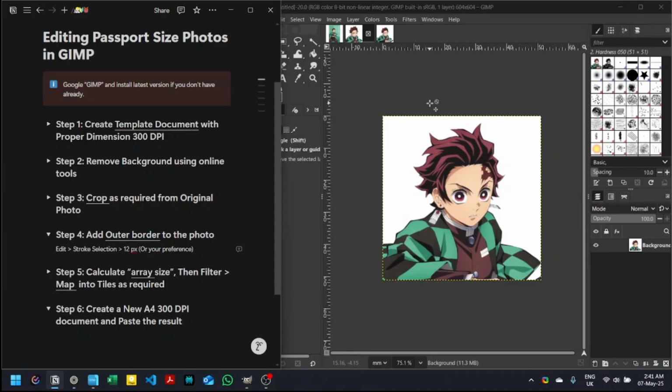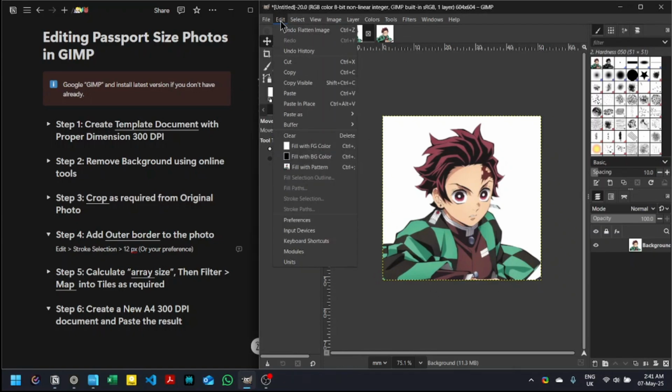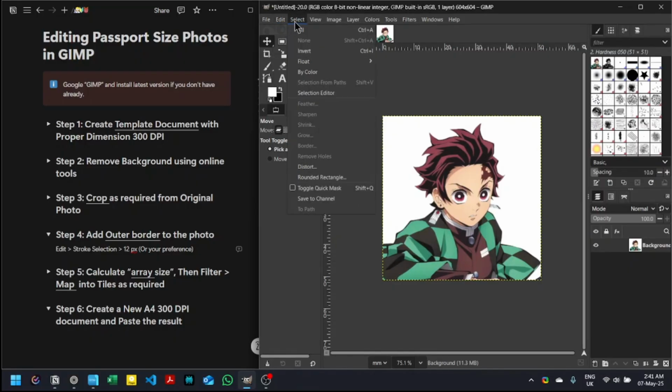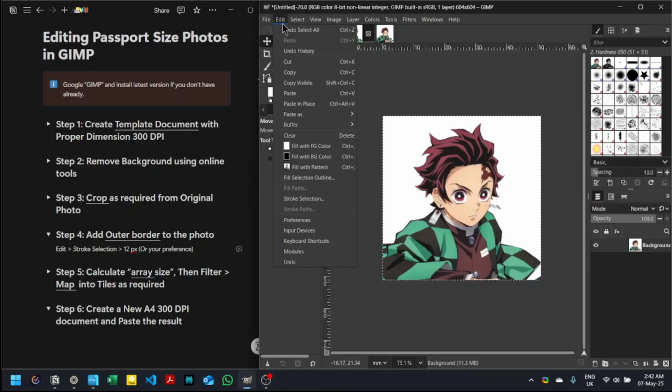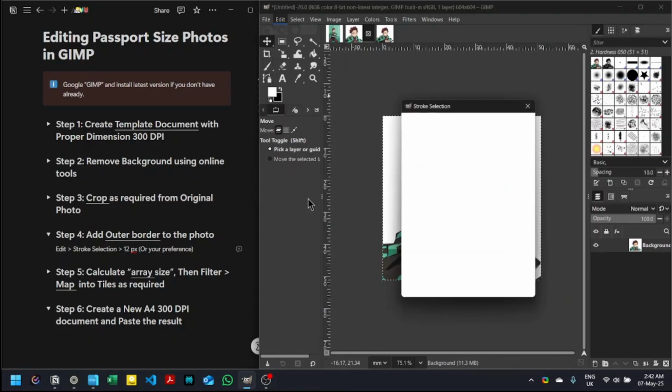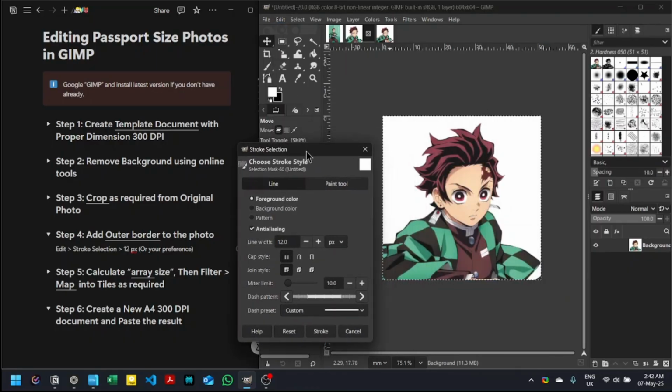Just when the photo is selected, now you can see yellow borders around the image. If you go to edit, the stroke selection is not gonna work. What you need to do is go to select and then select all. You can see the yellow line has become black and white. Now if you go to edit and stroke selection, you will find this.